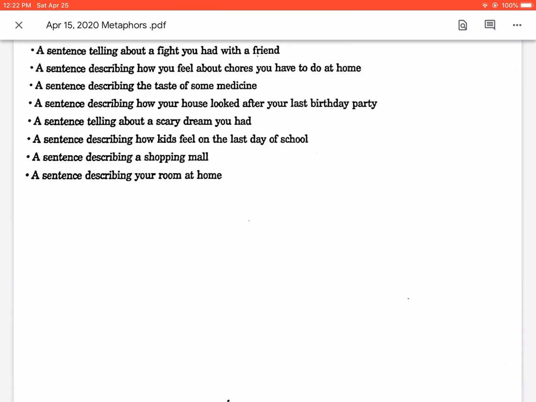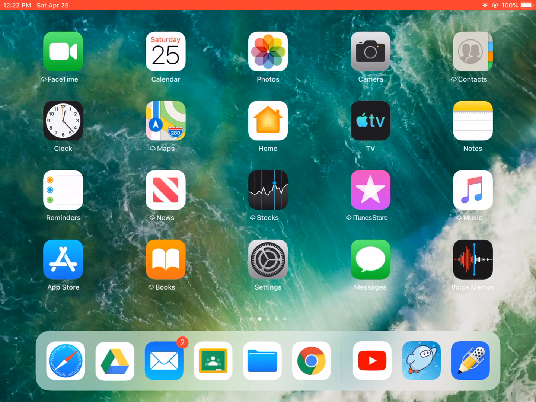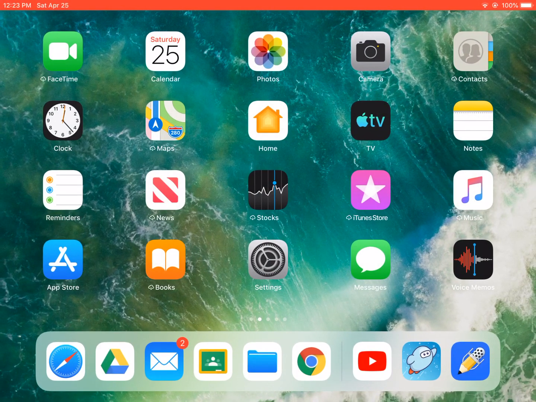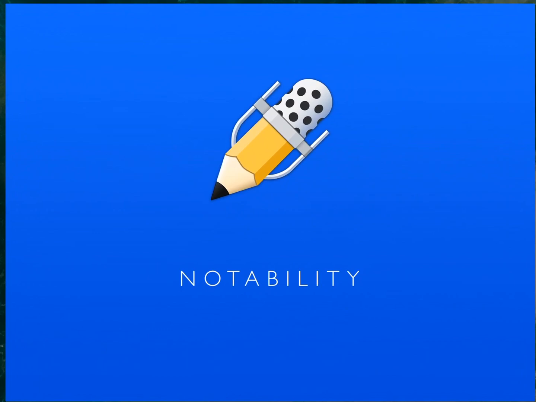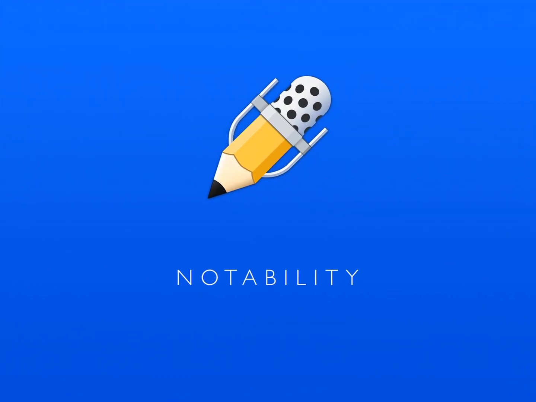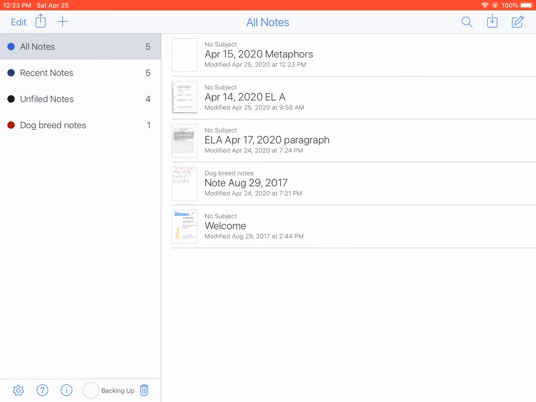All right, so what we need to do now, I'm going to click my home button. And now what I want to do is open up Notability. So I was in Google Drive before. Now I'm going to go back. I'm going to go to Notability. So we're opening up Notability here.